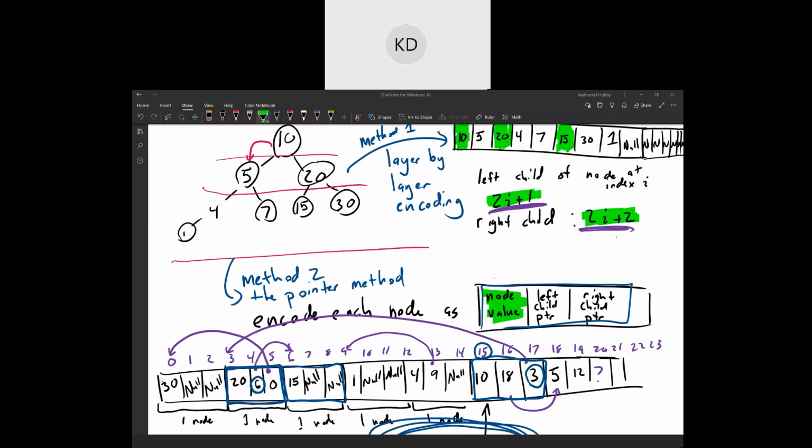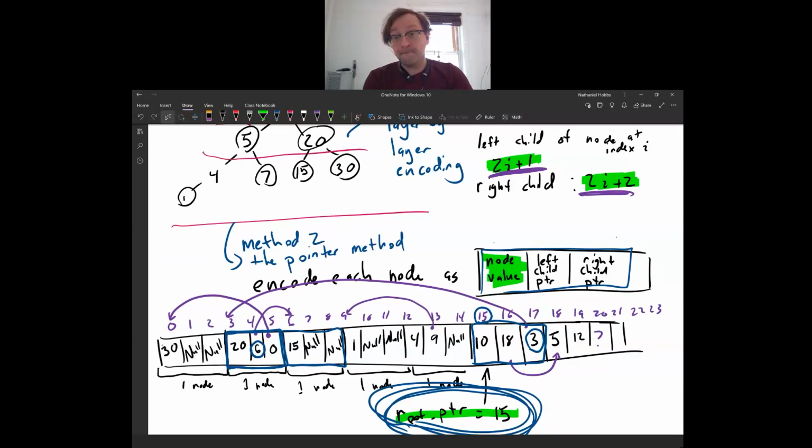Hey, Professor. I actually had a question. The root pointer at 15, is that just like you chose it to be at 15, or is there a reason that it's at 15? There's no reason why it has to be at 15. It's just wherever the root is, remember where it's at. Okay, so it's not a number that you chose. It's the position that the root fell into. Yeah, basically.